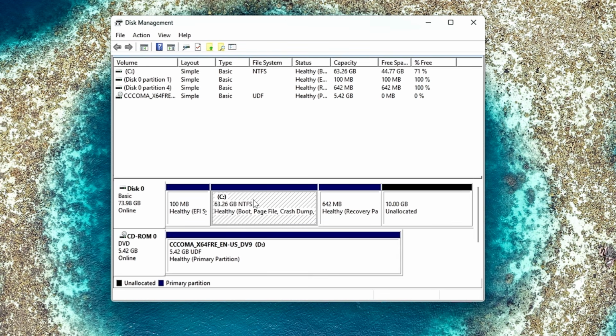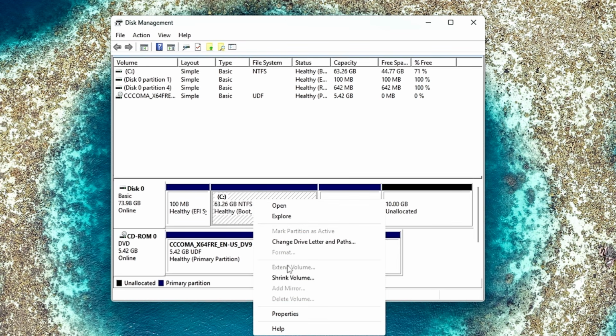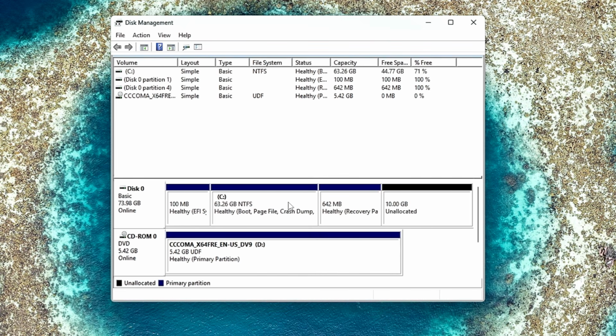But when I right click on the C drive, you can see the extend volume option has been grayed out and I'm not able to extend my C drive. And it's generally because the unallocated space is not exactly on the right of the C drive. In between the C and the unallocated space, there is another partition by the name healthy recovery partition.